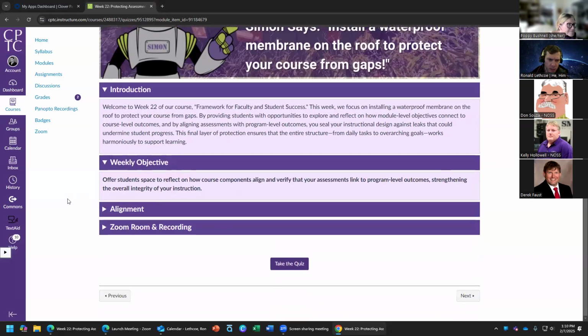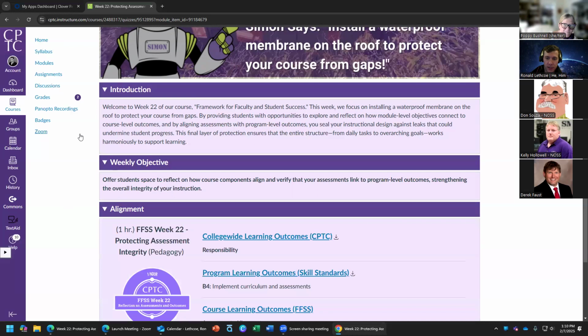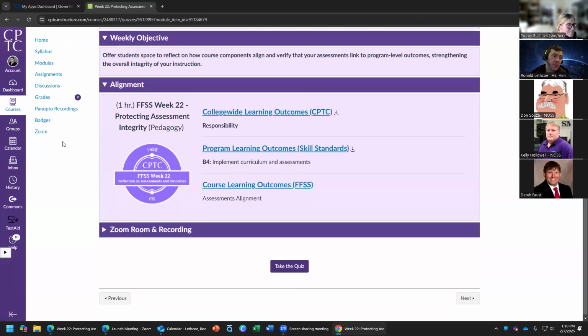Our objective this week: offer students space to reflect on how course components align, and verify your assessments are linked to program level outcomes, strengthening overall integrity. This is going to be our last week talking about alignment. I know we've been talking about it a lot, but that's one of the most important things you can do, is make sure that everything is aligned so that your students know what they're getting into, you know how to assess, so that it shows that your students are meeting outcomes of your course.